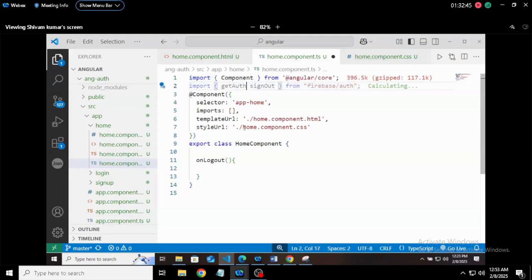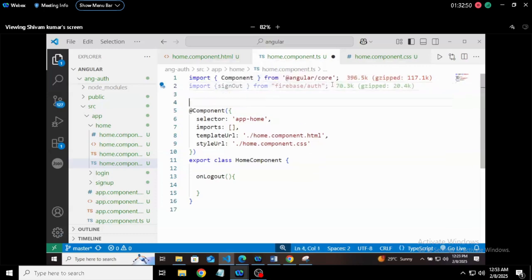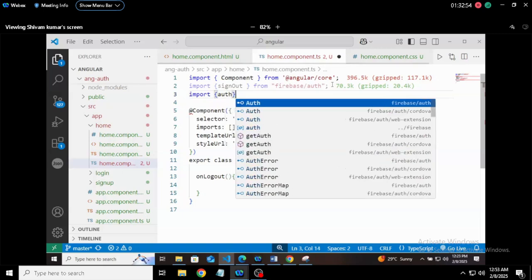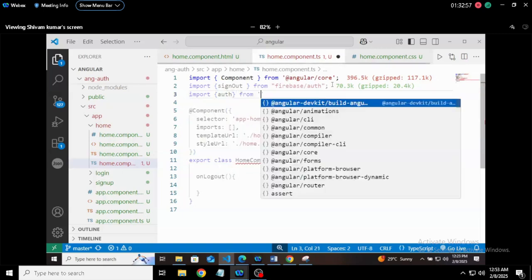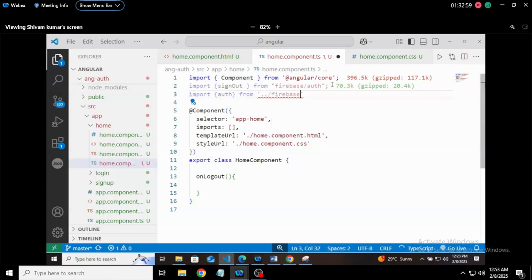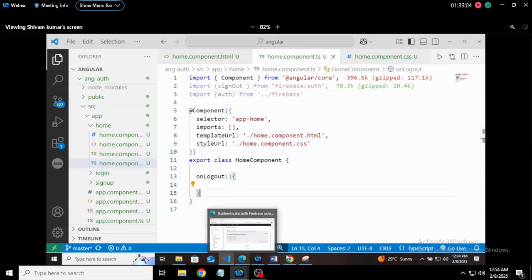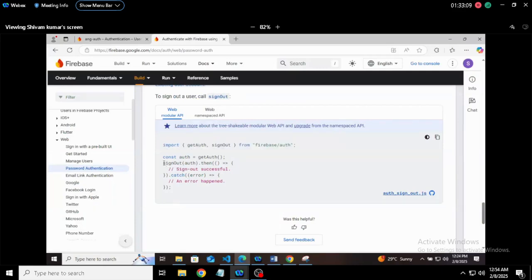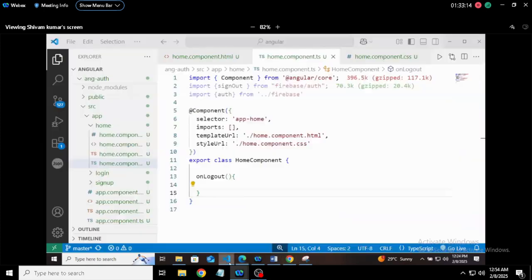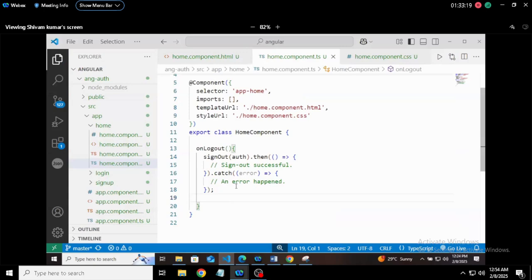Removing the getAuth from here because we will import the auth from our file. So import auth from which file? That is ../firebase. In onLogout, this is the code that signs out. So copy the entire code and paste. Means you don't have to write the logic. Logic is all written by Firebase. That's it.